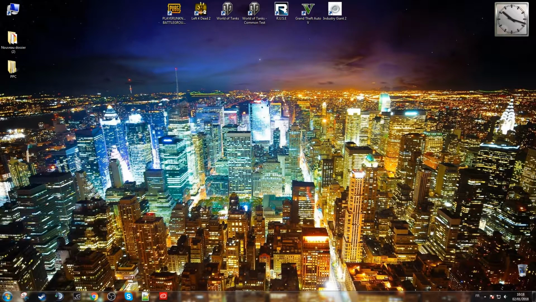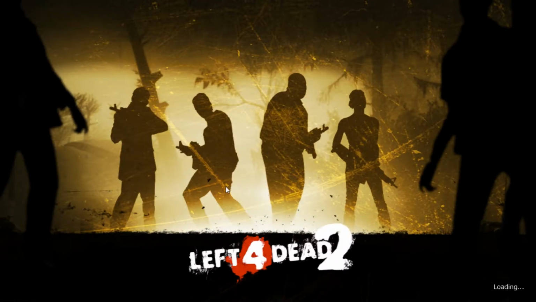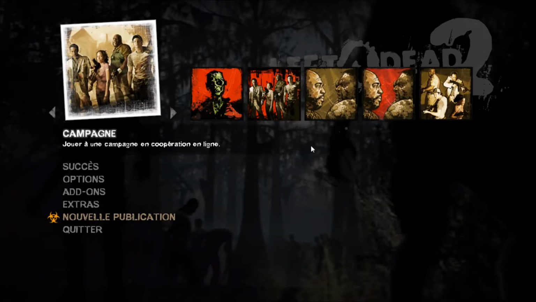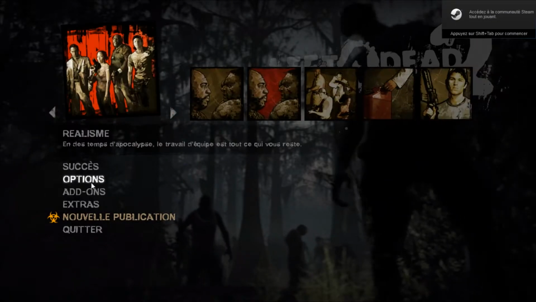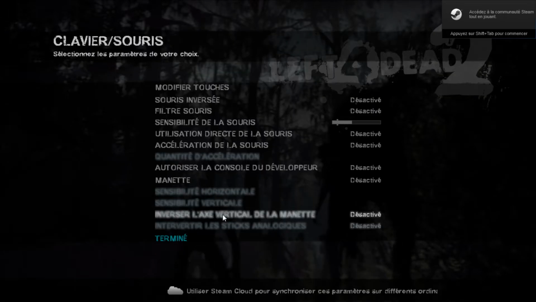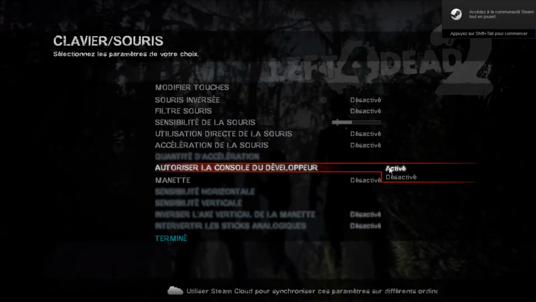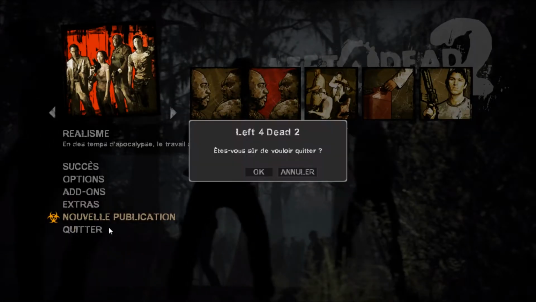I hope you will understand everything when I show you how to install the administrative menu in the game Left 4 Dead 2. First, we have to go in the game. Here we have our game. Go into options, keyboard and mouse, and enable your console. Get out of here.